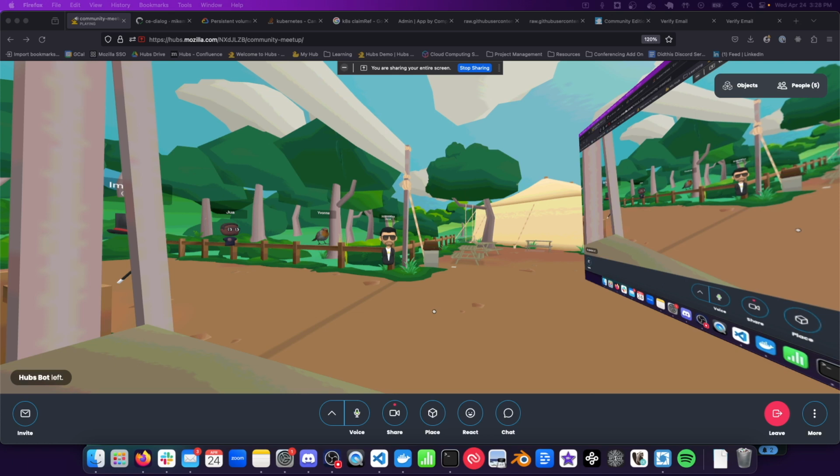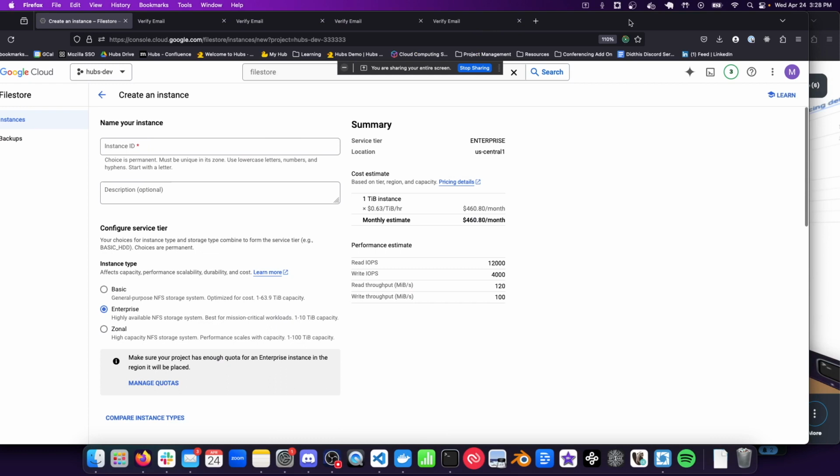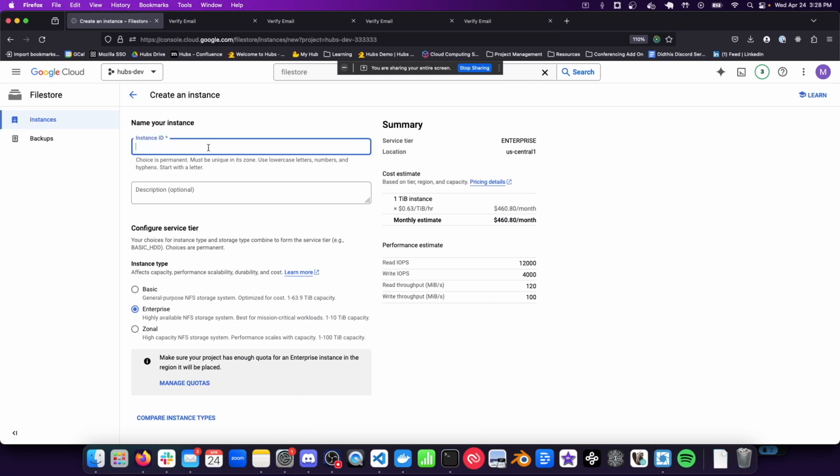So I've gone to Filestore and I'm going to, y'all can't see this of course, but I'm going to click create instance in Filestore to create a new instance. And y'all can see this now. So let's update this here. HCCE Mike Moran FS April 24. Big descriptive long name. We can see a monthly estimate by default is about $460 a month.